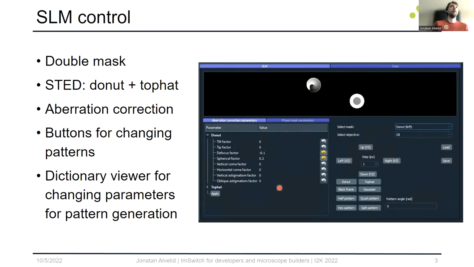We can also perform aberration correction in this. And you see here, this is clearly aberration corrected based on the parameters that you input in this dictionary viewer here, that the user can change and see how they change in real time. You also have buttons in the control panel here for changing the patterns, such as this, and moving the patterns on.